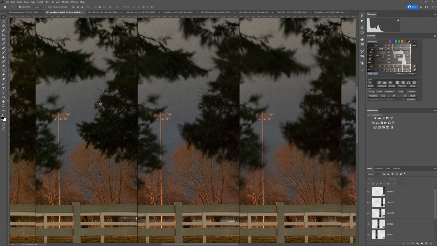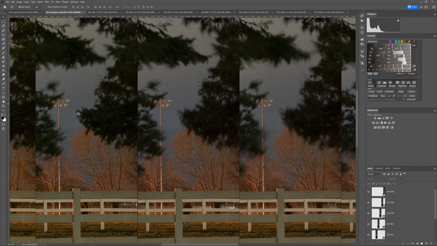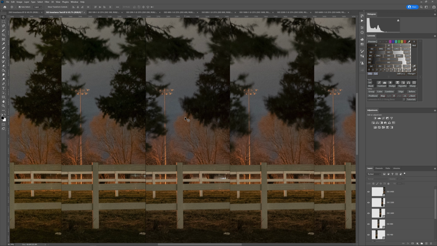You can see here that on the ISO 400 image, it's still a little bit grainy, and the ISO 1600 image still has some slight grain to it as well, but the ISO 800 image does look fairly decent.